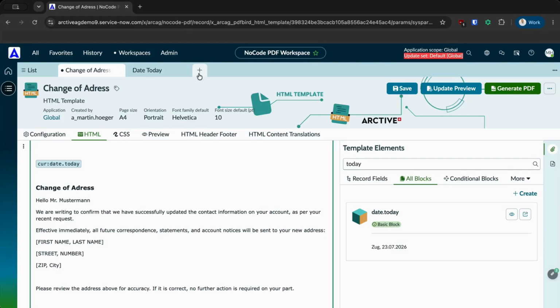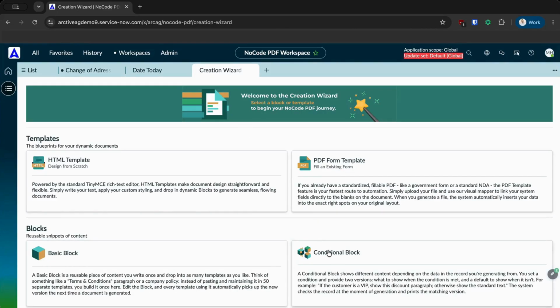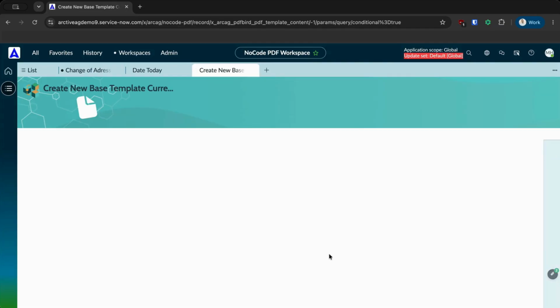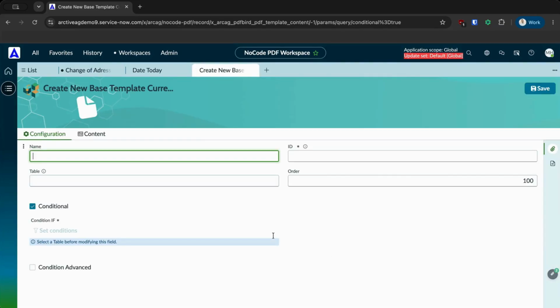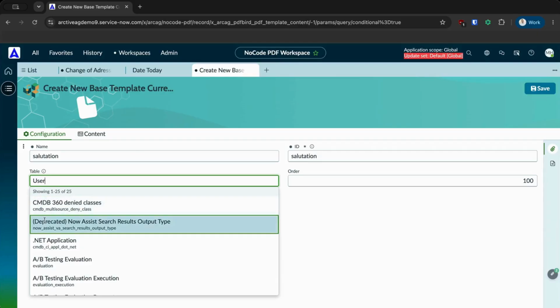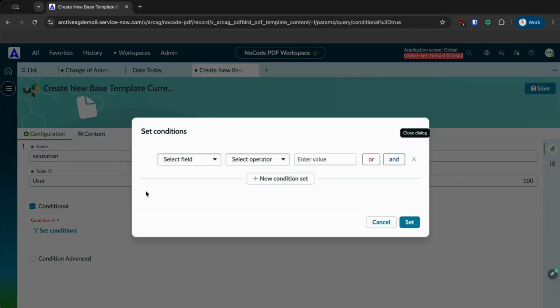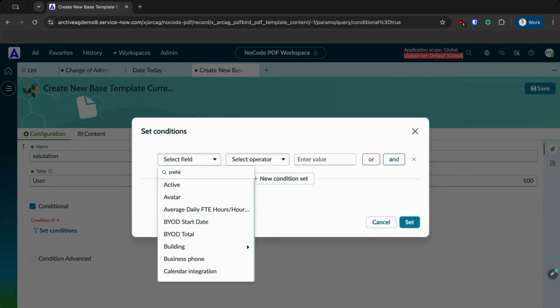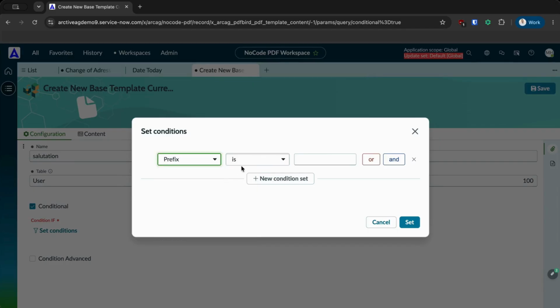We now want to create a dynamic field for the salutation of the letter's recipient. To set the salutation, we create a new conditional block. Using the sys_user table, we have access to all the user's fields. If we set the condition to look at the prefix, if it's one of the following, Ms., Mrs., or Mr.